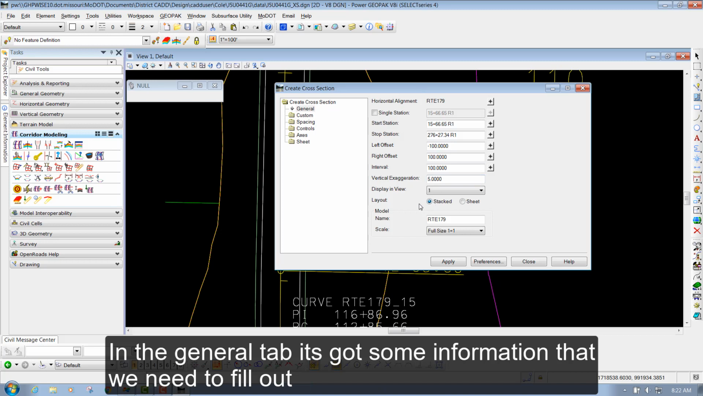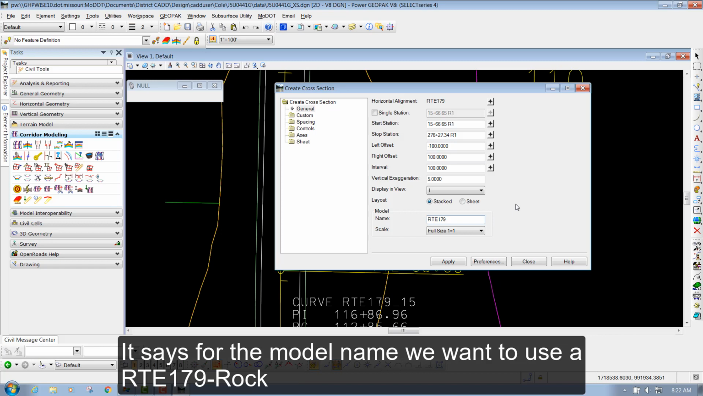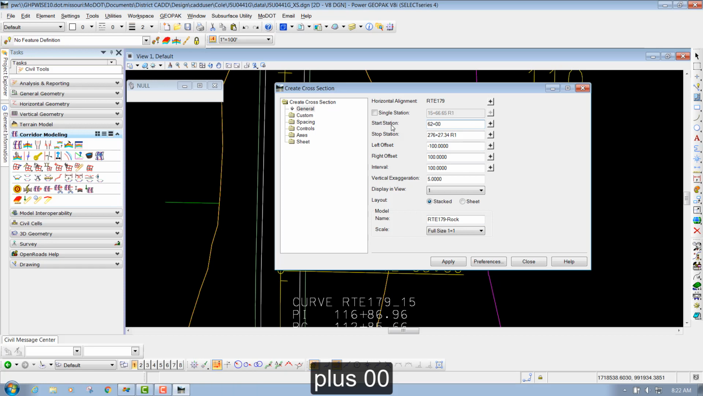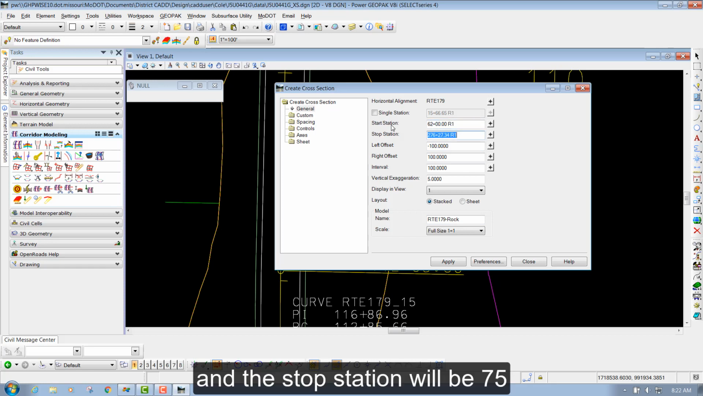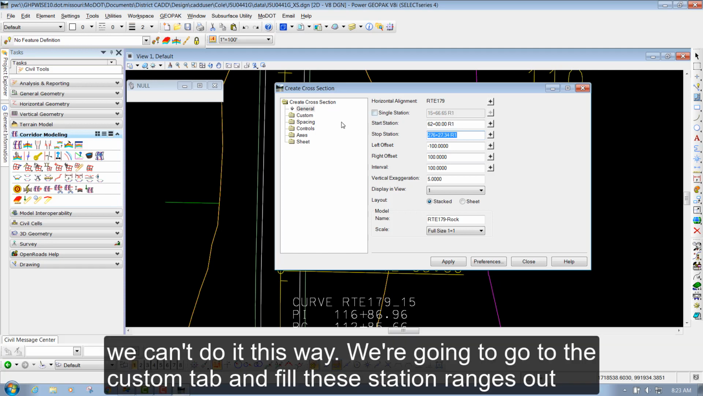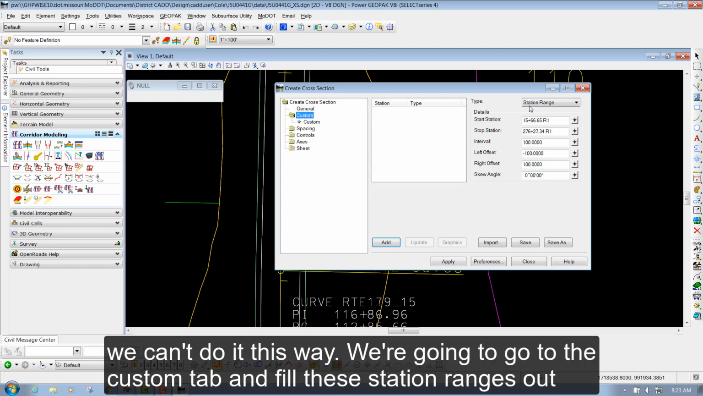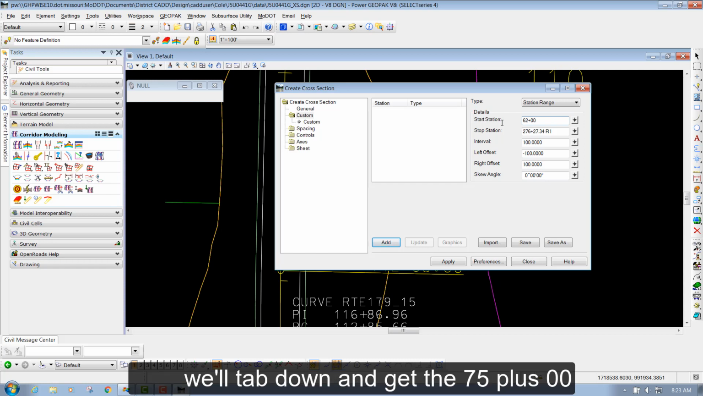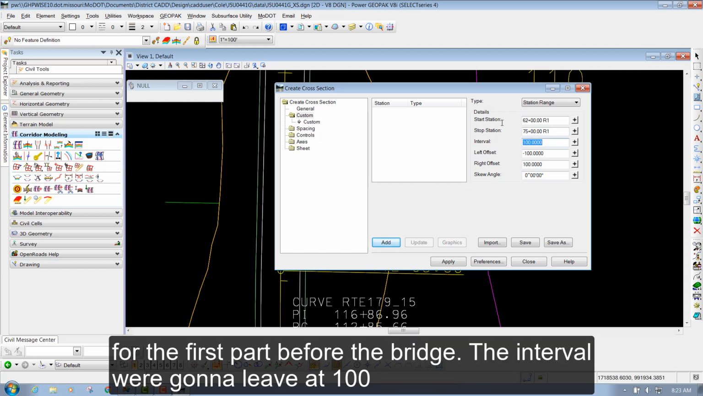In the general tab, it's got some information that we need to fill out. It says that for the model name, we want to use a Route 179-rock. The start station will be 62 plus 00. And the stop station will be 75. Well, we can't do it this way. We're going to go to the custom tab and fill these station ranges out. Okay, so the start station will be 62 plus 00. We'll tab down and get to 75 plus 00 for the first part before the bridge.